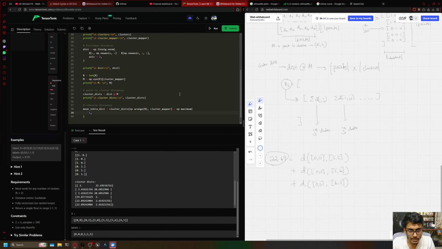so I need to get the number of distances that I will be getting in this cluster. For that I can create something like point to cluster size mapper, and I need to create some cluster sizes. This I can create, and I can bring cluster mapper here. Now cluster sizes I can create, so this will be basically np.sum of m, axis 0.